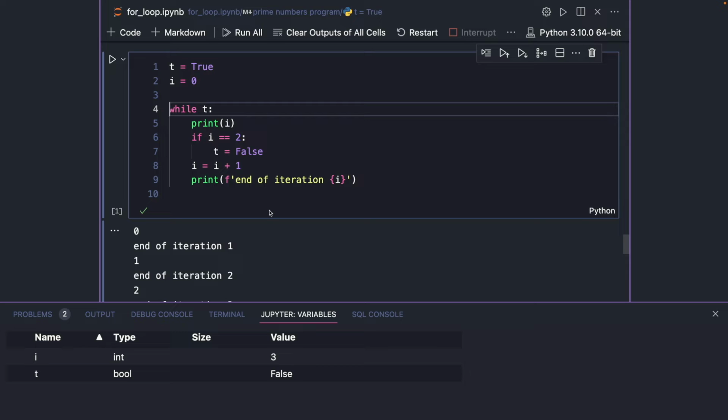But whenever you write a while loop, you need to be very careful because you might end up, sometimes, in an infinite loop.